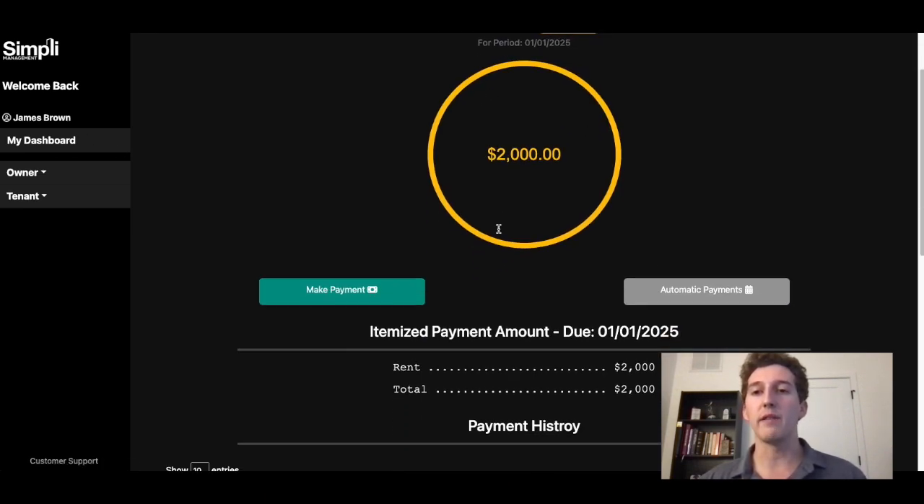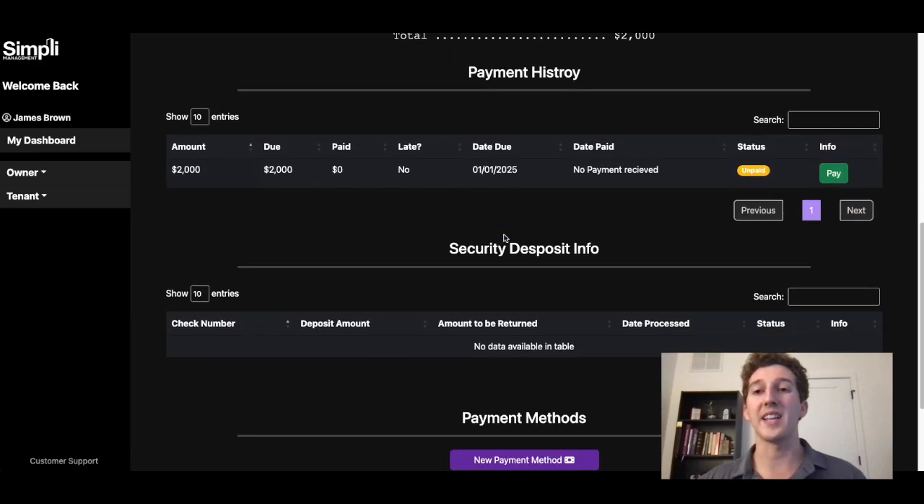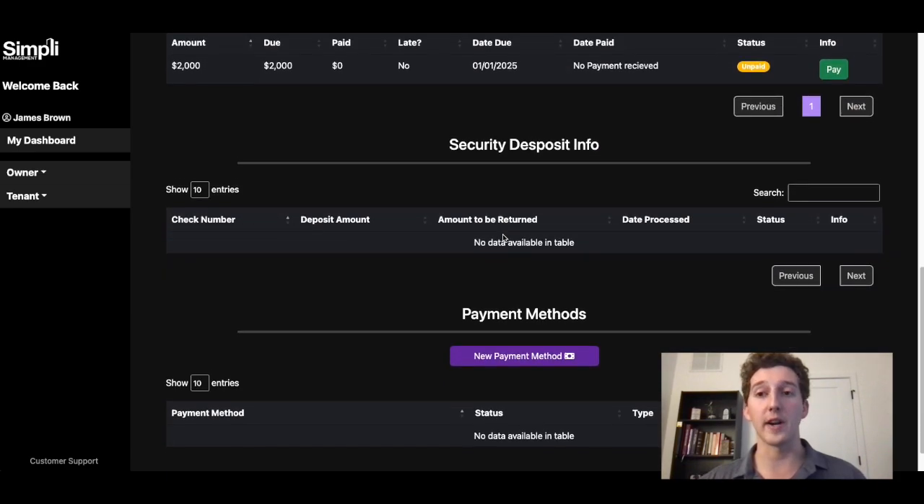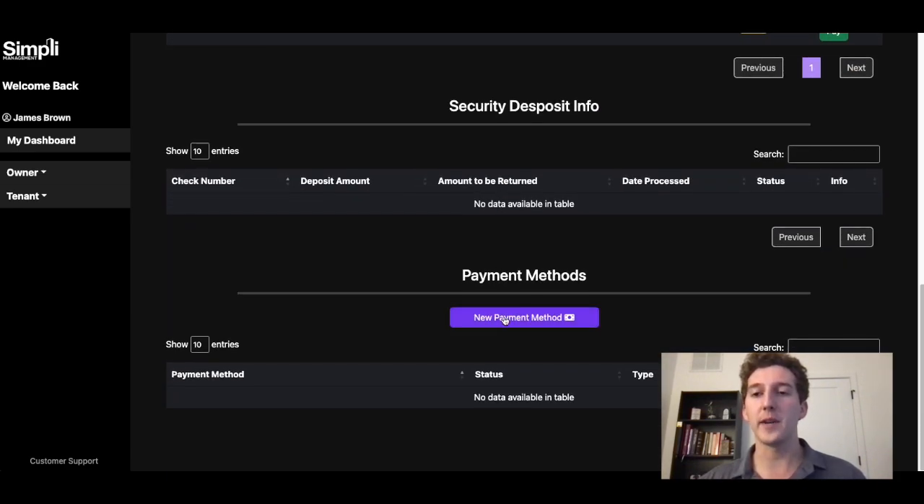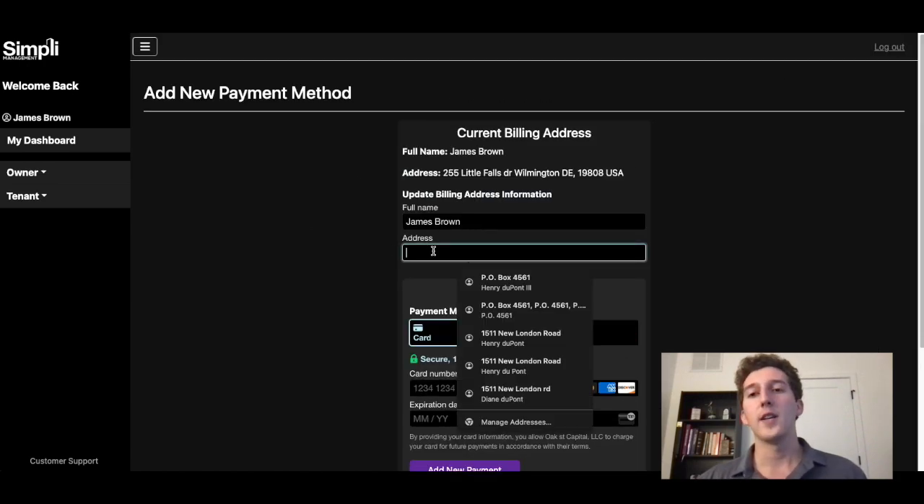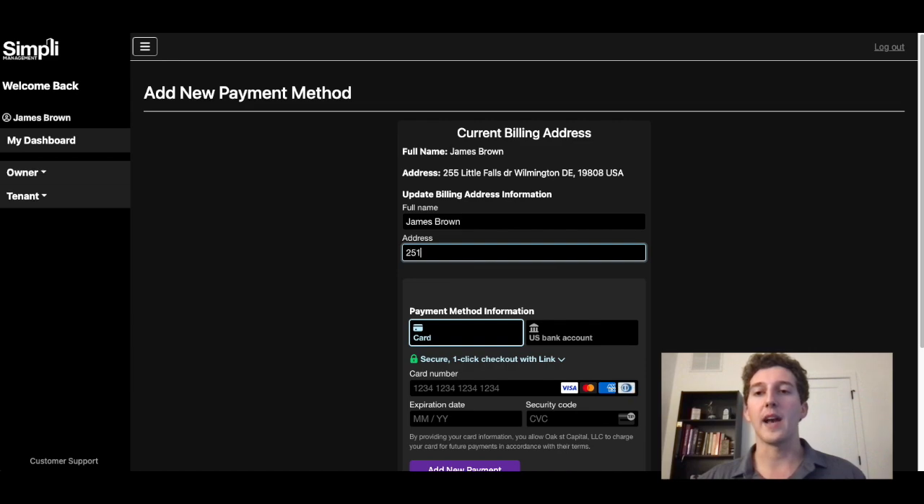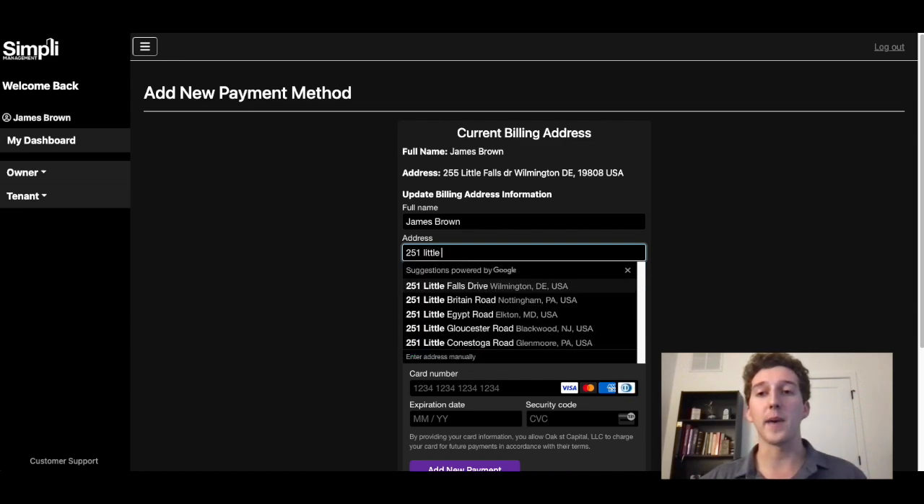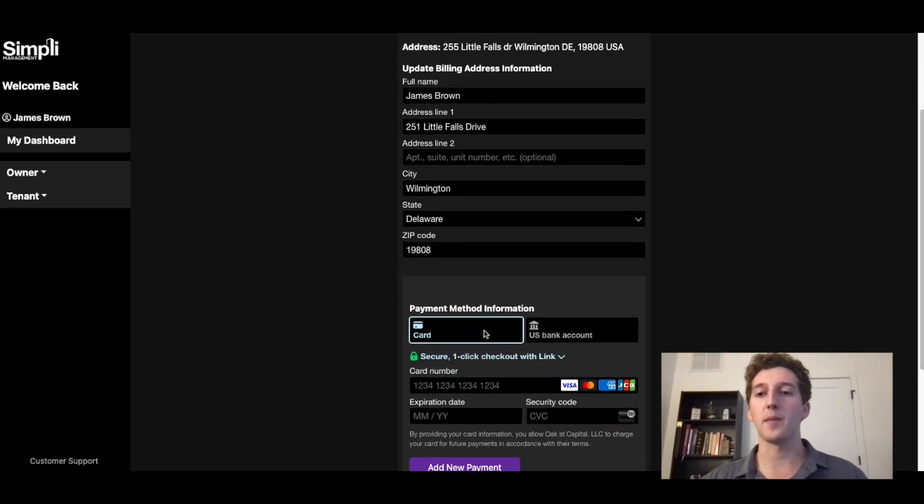So under the payments, we can view our normal monthly payment as well as any late fees or adjustments or rent credits. We can view security deposit information, and we can go down and add our first payment method. So as a tenant, you can go through and you can add a credit card or a bank account to pay your rent. So we'll go through and set up a bank account here to start.